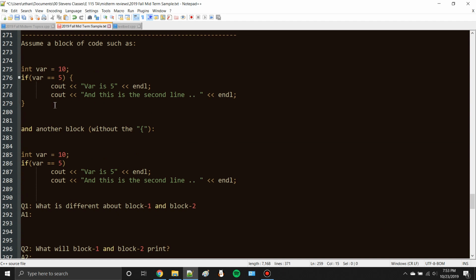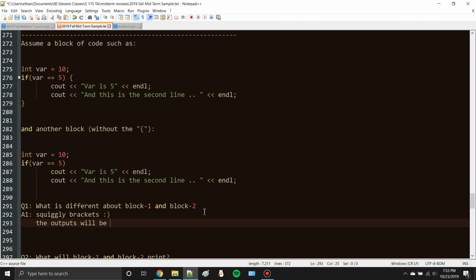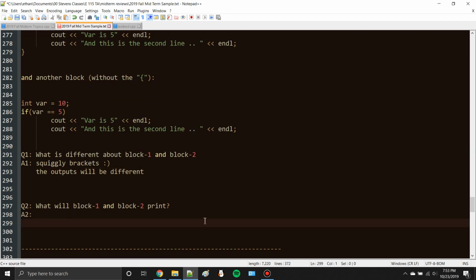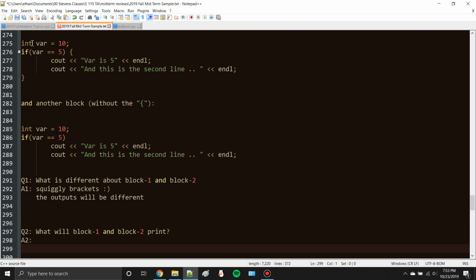Okay, so here we have 2 blocks of code. Block 1, block 2. Block 2 is missing the squiggly brackets. What's the difference between block 1 and block 2? Well, firstly, there's the squiggly brackets. But also, the outputs will be different. So the implication is that the outputs will be different. So what will block 1 and block 2 print?